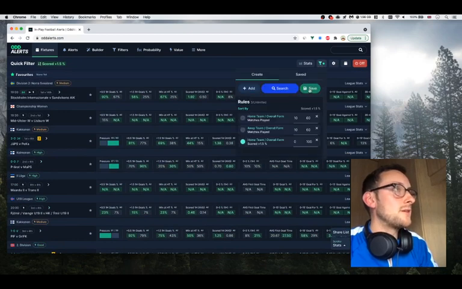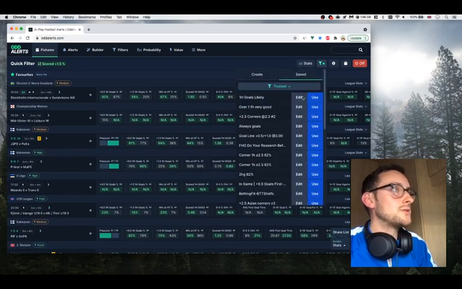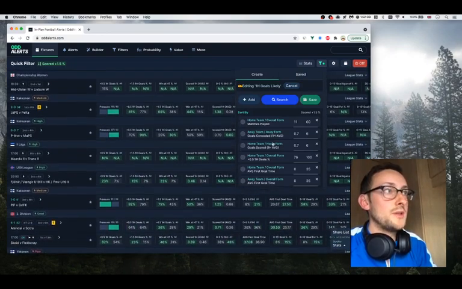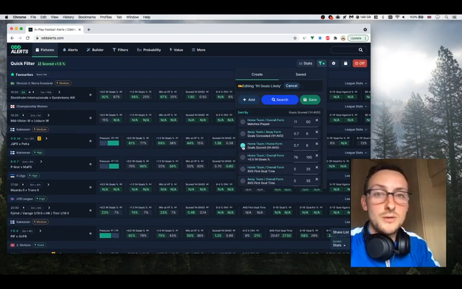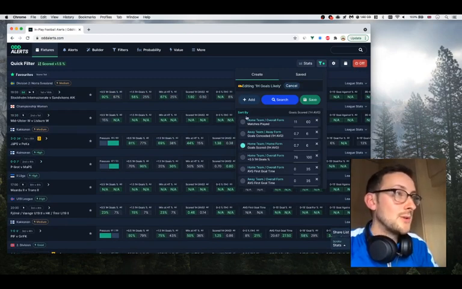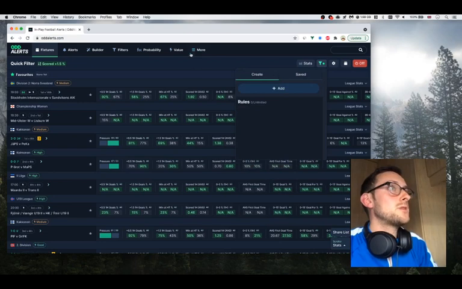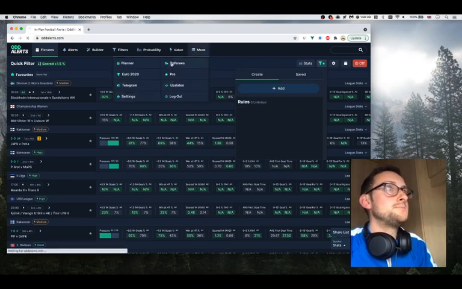You can then save that filter. You can go into your saved filters and edit them, and it'll just bring up these. So if you've got a filter you want to access and you want to sort the fixture feed by one of those rules, it's really easy to do that. I'm going to cancel that because I want to show you the referee page now.